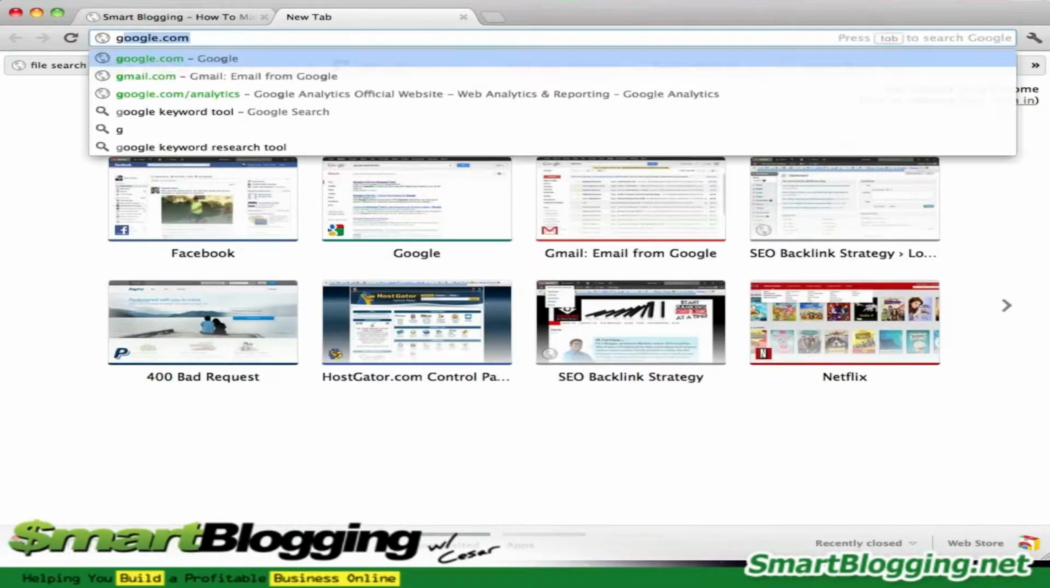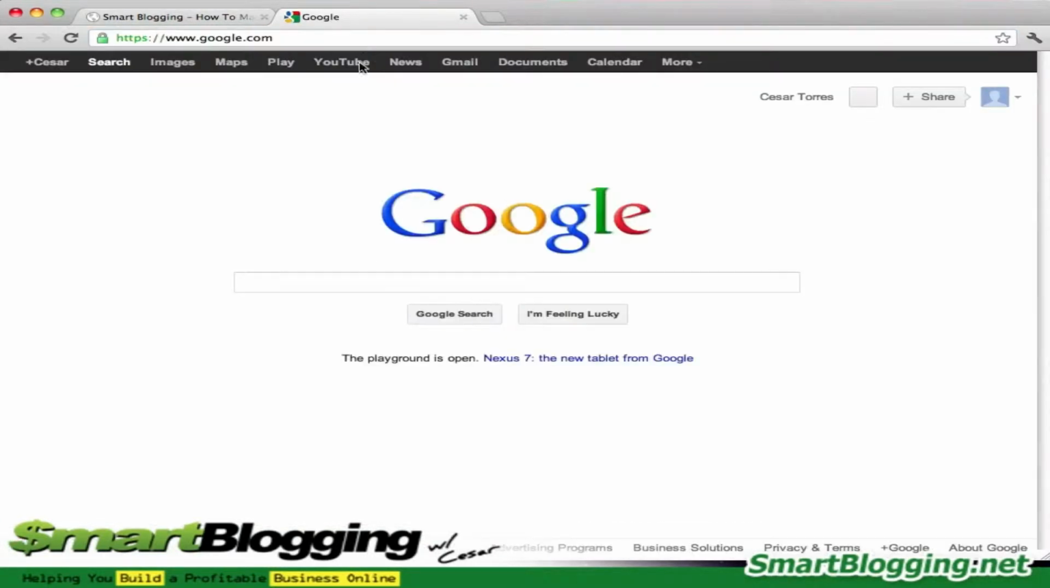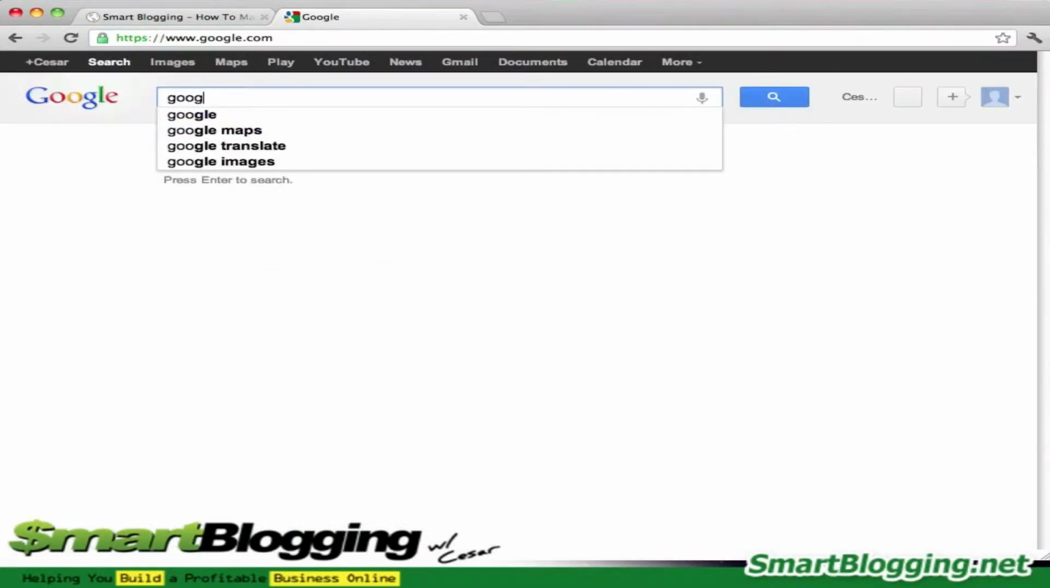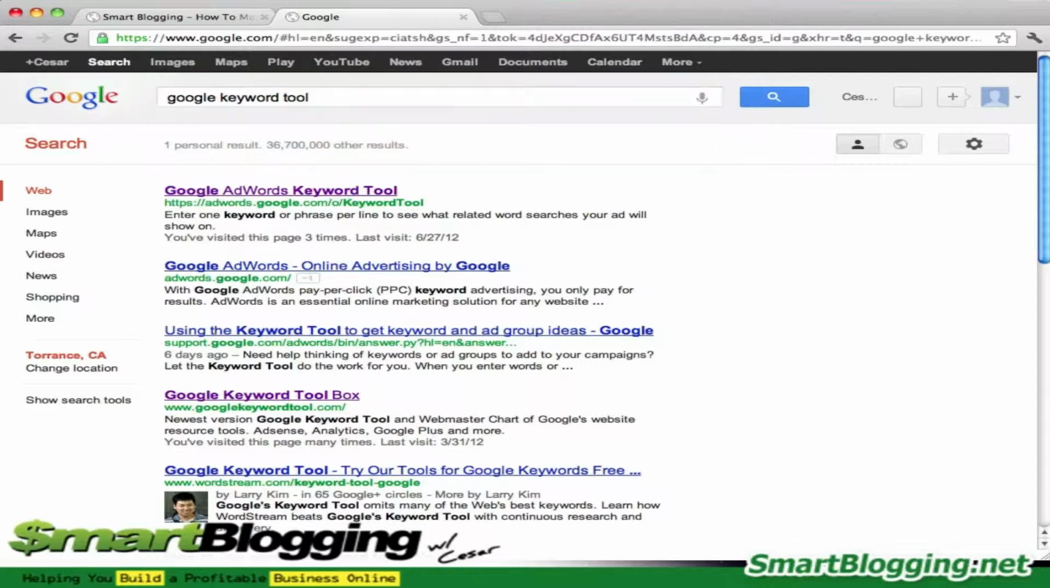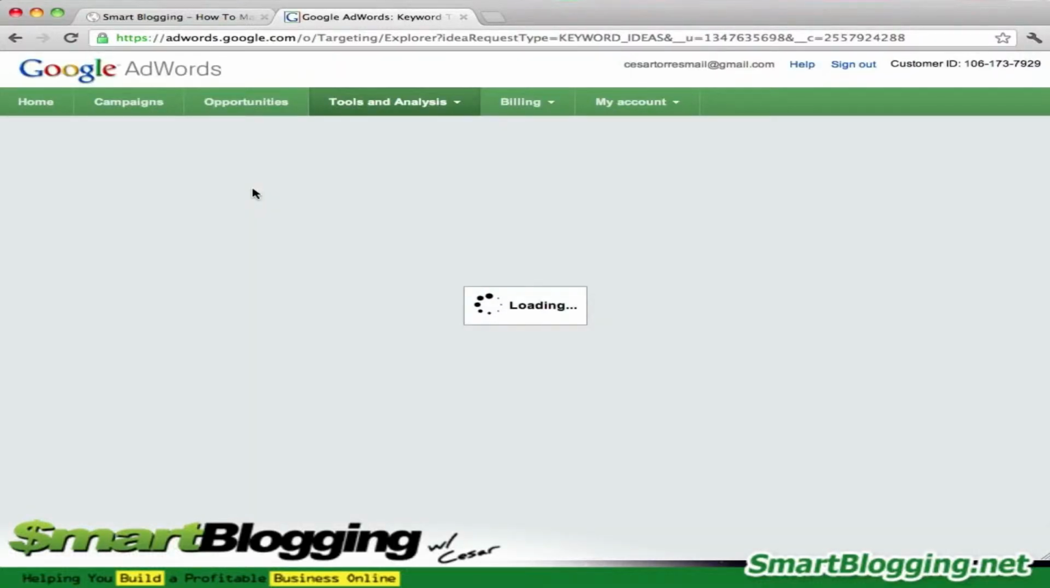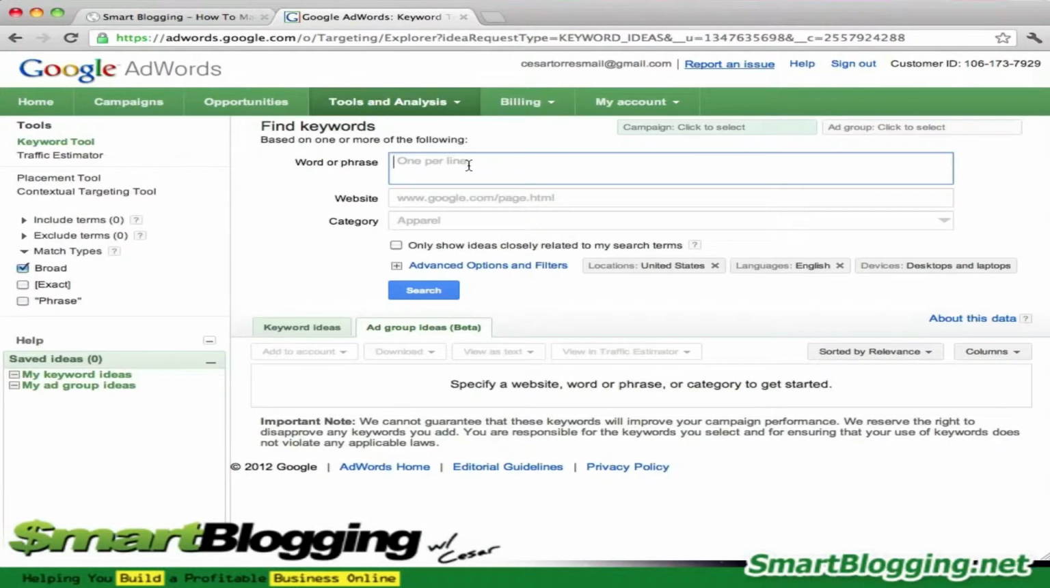All right. So we go to google.com. Then we're going to type in here, Google Keyword Tool. First link on there, Google Keyword Tool. All right, so make sure you're logged in so that you can get the most keywords. If you're not, you're only going to see 100 in the list. If you're logged in, you're going to see up to 900 or more.